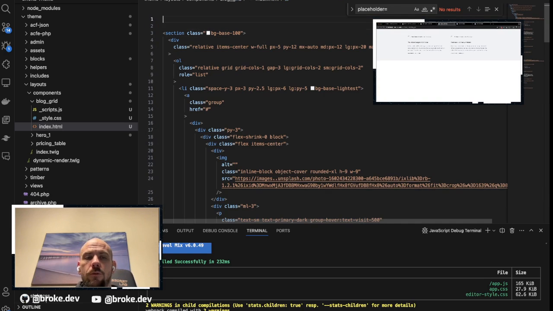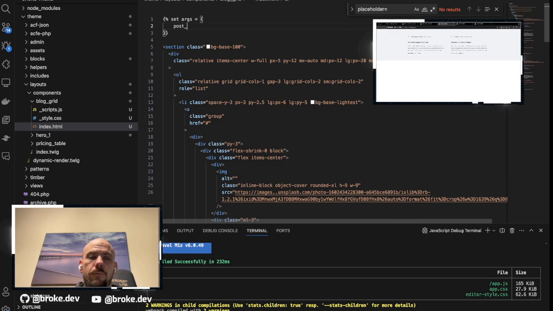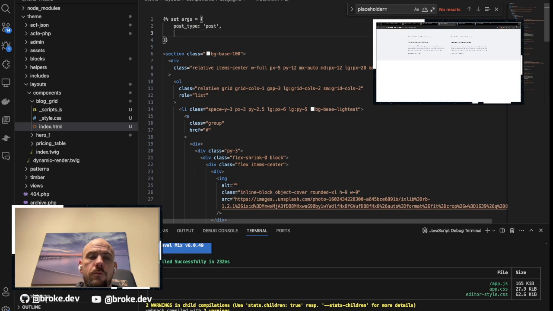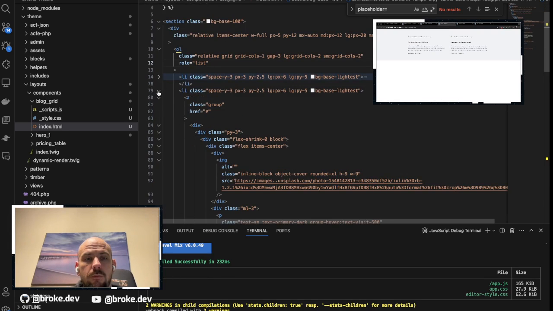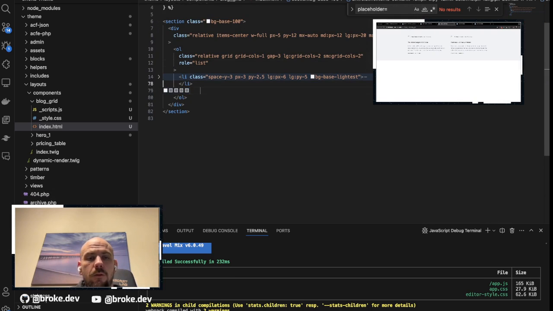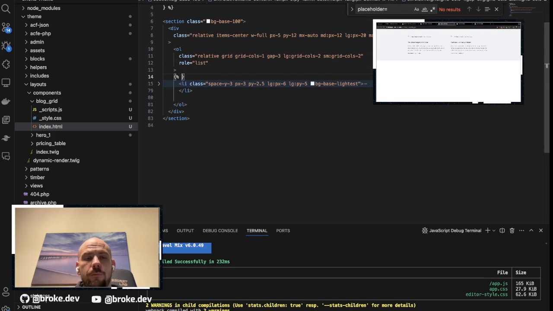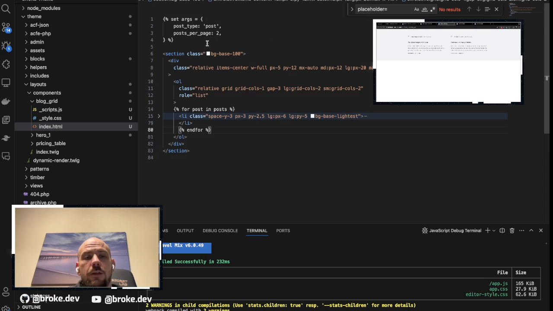So for example, I can just go ahead and do set args equals type post, per page two. Let's say like that. And what I want to do from here is go down and get rid of this static one, and I just want to do a loop. So for post in posts. All right, but we forgot one critical step, which is actually making the query.